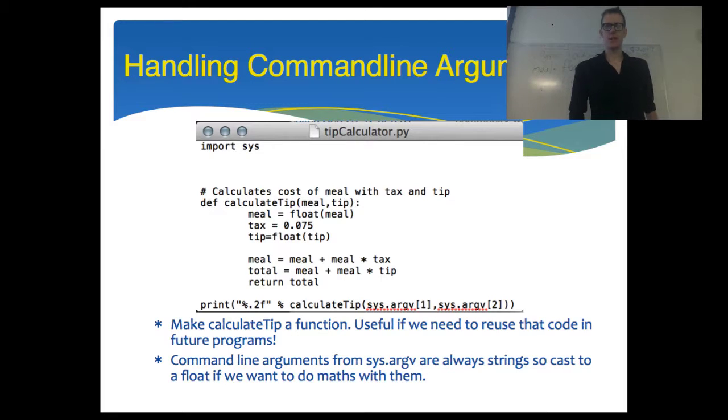So the first two things I need to do are convert those meal values and tip values to floats. The same thing we did before. But notice now we're not using sys.argv, we're using the inputs to our function. So the meal value is converted to a float and stored as the meal variable. The tip value is converted to a float and again stored in the tip variable. The tax variable we're leaving the same. We still calculate the total in the same way. And finally, rather than having the print statement, we want to return that total.